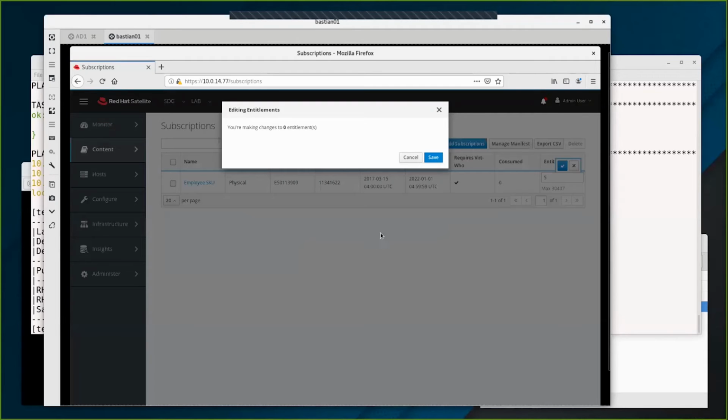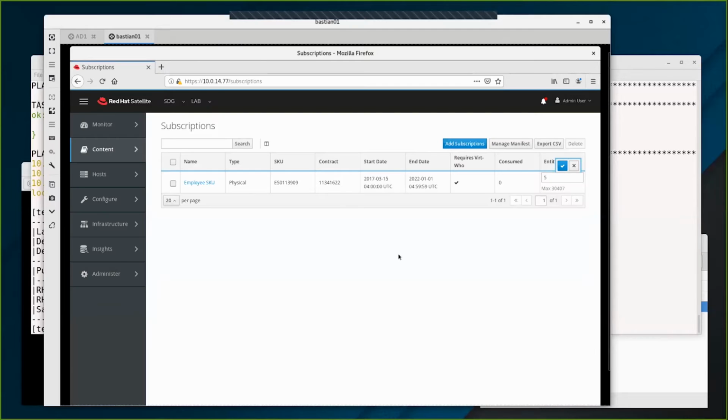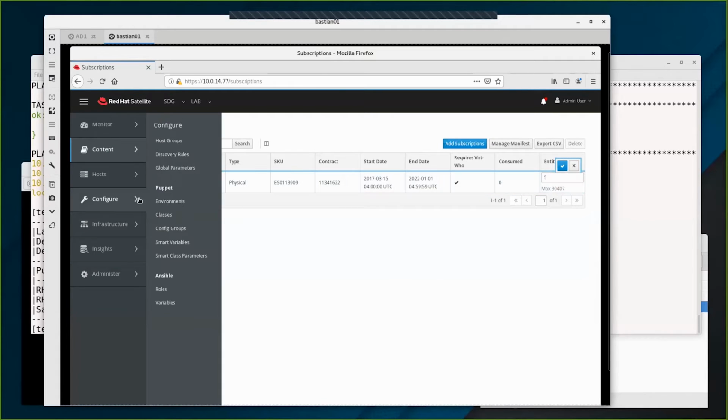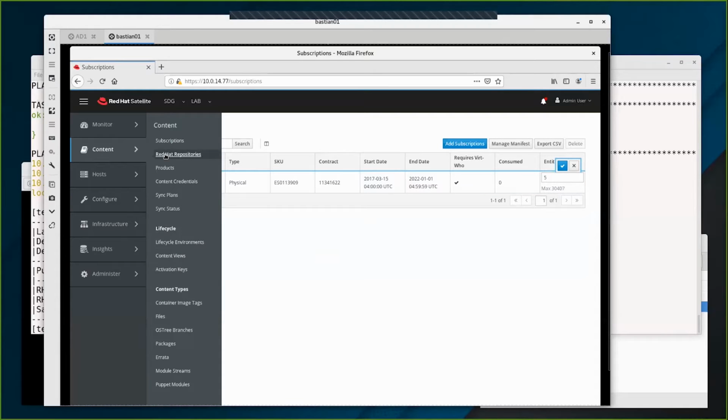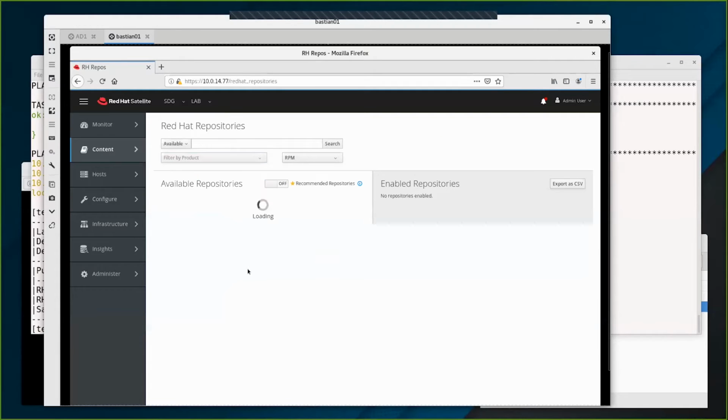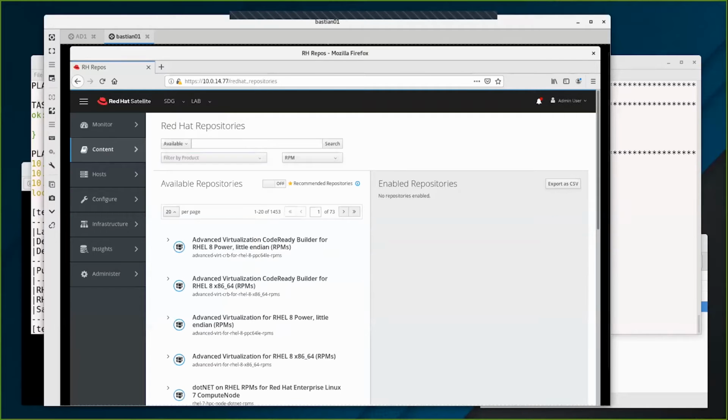I don't actually want to change that. I clicked in the wrong spot, so it doesn't really matter. What we're going to do next is, now that we have subscriptions, that's going to give us access to some Red Hat repositories. So I want to go ahead and add some repositories.